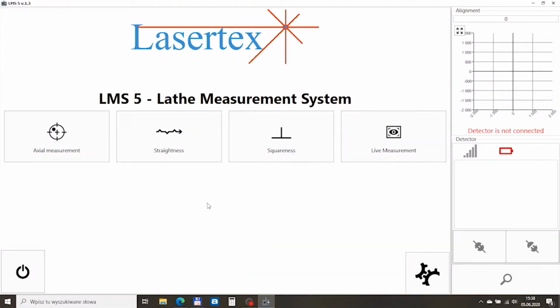So when we enter the LMS 5 application, we are welcomed by a window consisting of two panes, two panels. One panel with buttons with laser text, and the second auxiliary panel to the right with auxiliary information. First, we'll start with the auxiliary panel because in this panel we can connect to a laser detector.